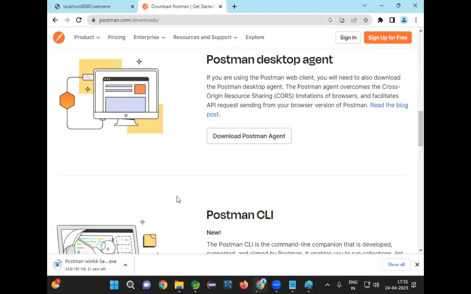Why do we need this Postman, guys? What is the purpose of this Postman? It is used to test the REST API because UI will not be available. So to test the REST API, we need Postman. Postman is a software or tool which is used to test REST API functionality.